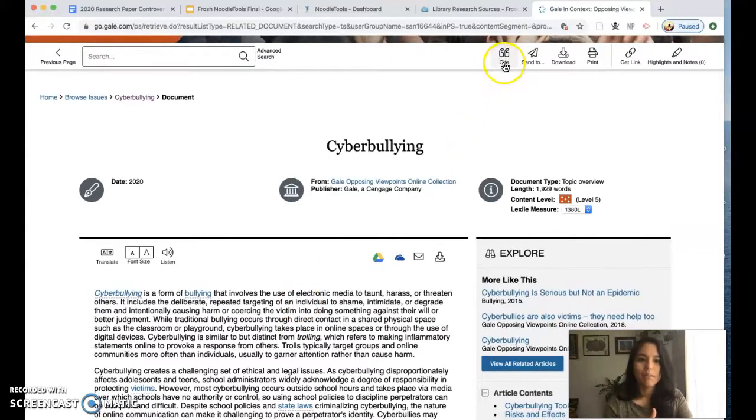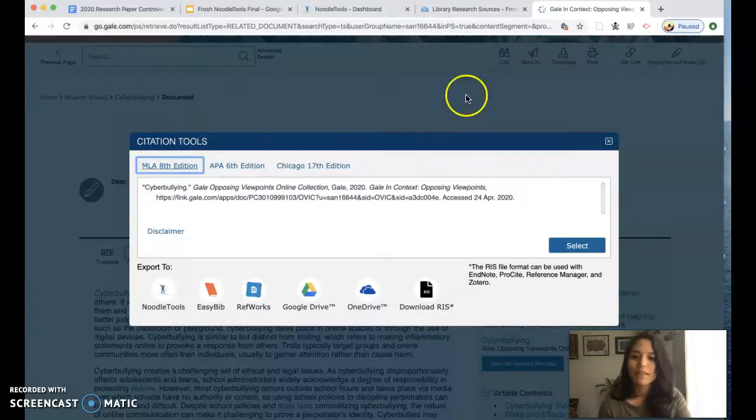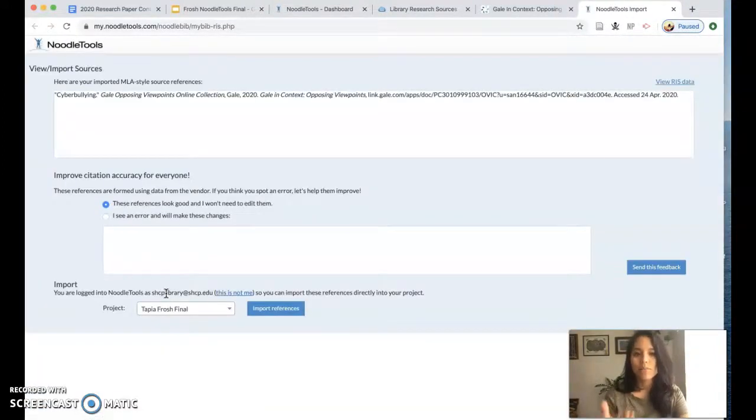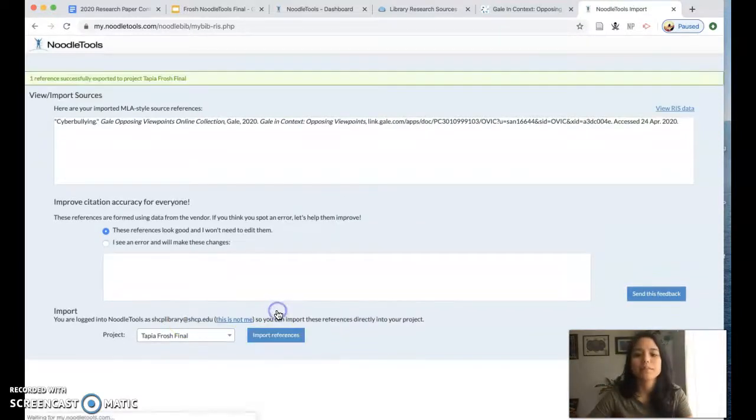So at the very top, I see the Cite button. I'm going to click on that. I'm going to click on Export to Noodle Tools. A pop-up window will show up, and I need to click Import References. Once this green bar goes across the screen, that means that I've done it successfully.